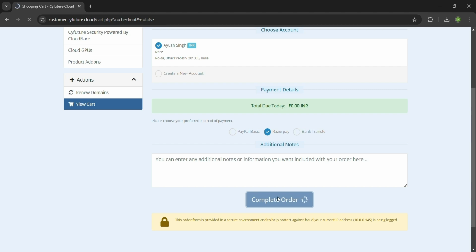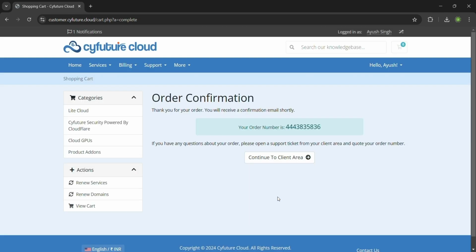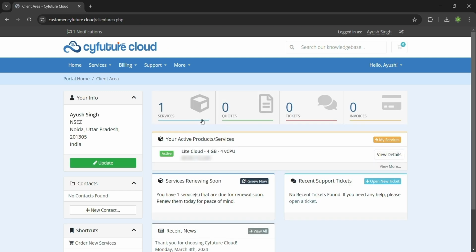Congratulations, your order is now confirmed. After completing your order, you'll see your order number. Save it for future reference. Click Continue to Client Area to access the Lite Cloud dashboard. Here you can explore all your active services, quotes, tickets, and invoices.